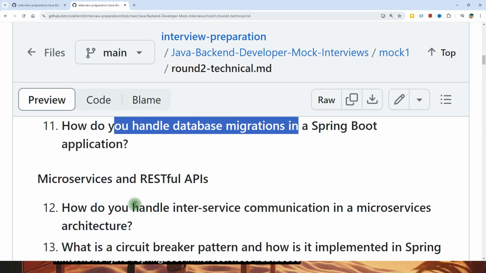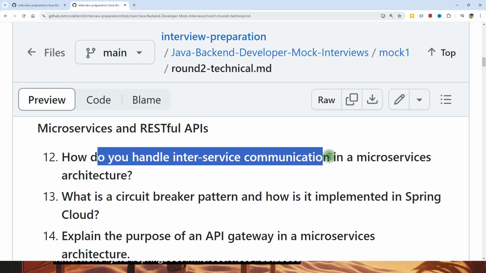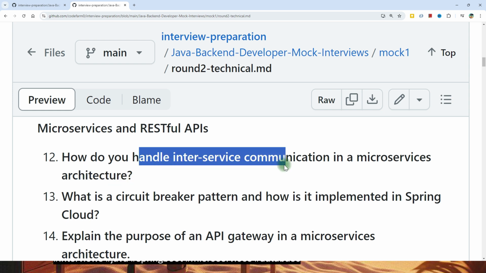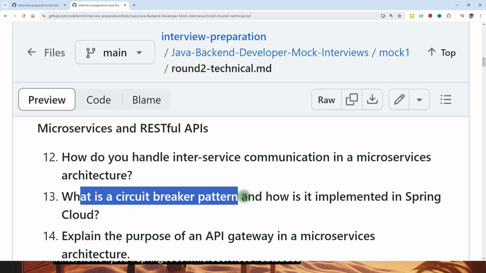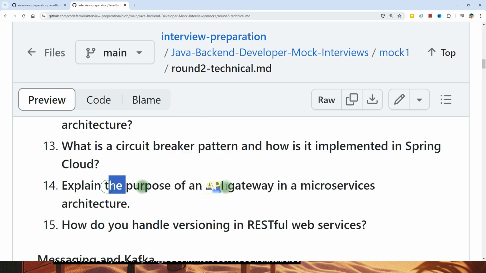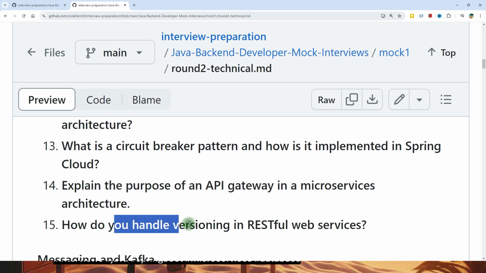The next section is about microservices and RESTful APIs. How do you handle inter-service communication in a microservice architecture? There are already lots of videos about microservices communication and microservices in general. You can go ahead and search for this and you will definitely get something. What is the circuit breaker pattern and how is it implemented in Spring Cloud? Explain the purpose of an API gateway in a microservice architecture, and how do you handle versioning in RESTful web services?